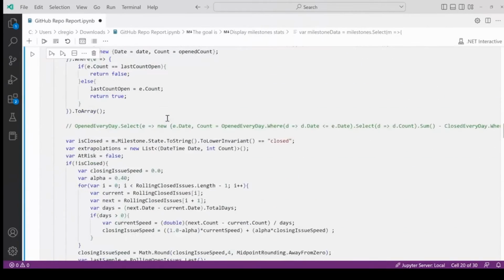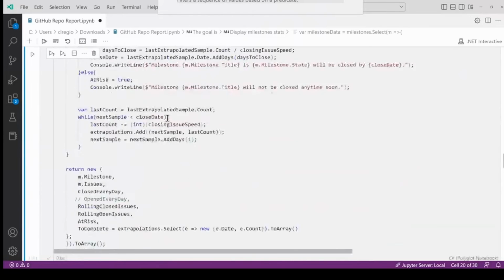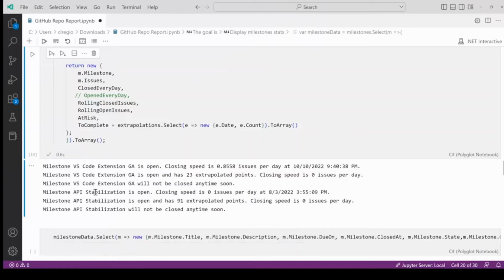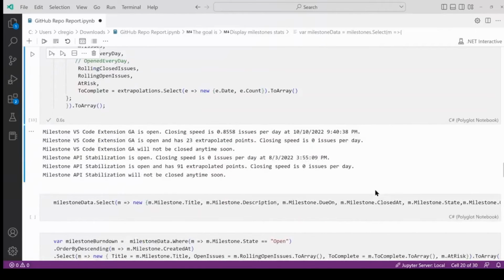This is kind of a long cell, so let's run it and scroll on down to our output. But here, as you can see, we have two milestones. We have the VS Code extension GA milestone as well as the API stabilization milestone. And what this is showing us is that the milestone for extension GA is open, and so is the API stabilization one. The closing speed for the extension GA is 0.8558 issues per day. And the closing speed for our API stabilization milestone is actually 0 issues per day. This is expected because we as a team have prioritized our VS Code extension GA work first.